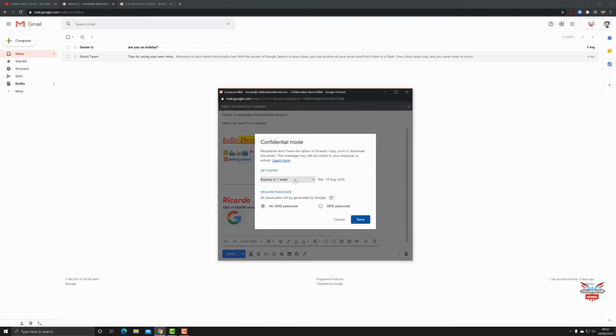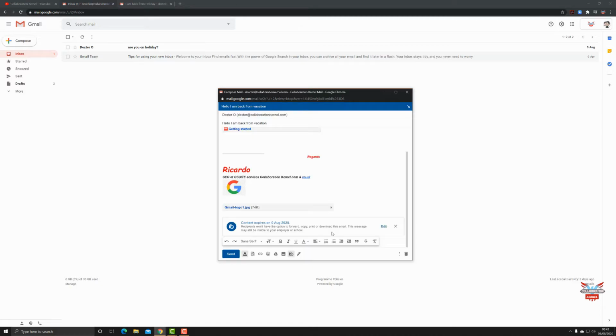So you can set it to expire in 1 week, 1 day, 1 month, 3 years or 5 years. If you want something, hey, I'm going to hire this person, but don't tell anyone, expires in 1 day. They can reply to you, they can read the email, so they can still have a good conversation with you, but they can't go forwarding it because it is confidential. All right, so you can set that, and we'll save that as well. So we'll do a little demonstration on that.